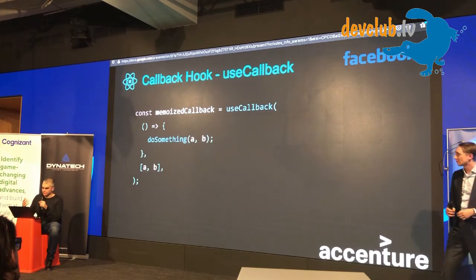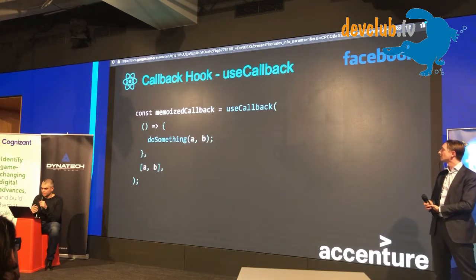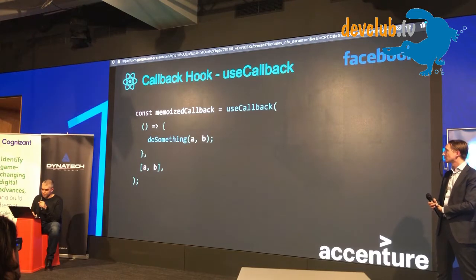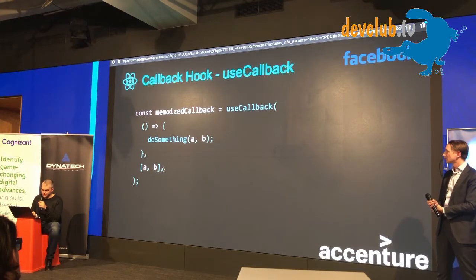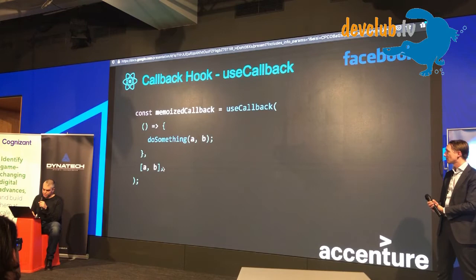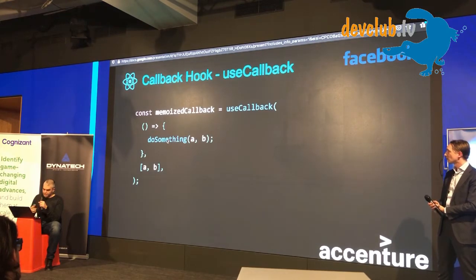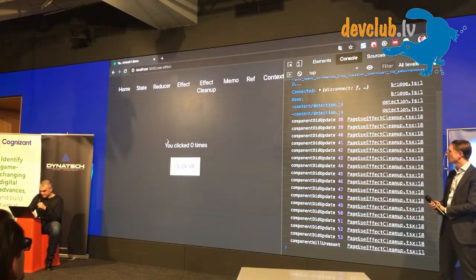but in case it's not needed, you need to put it in useCallback, and it means that this function will be memoized for you, and only if A and B are changed, then this function will be recalculated one more time for you. So yeah, let me show the example.